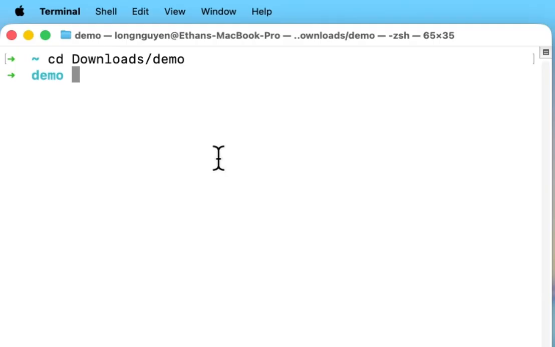If you want to go back to the parent directory, type cd space and 2 dots. In Terminal, 1 dot refers to the current folder, and 2 dots refer to the parent folder.